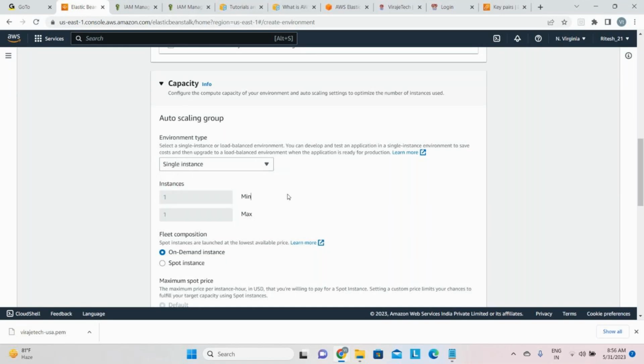This is like a toggle. If you want one instance as a minimum, the minimum will always be one, and as the maximum you want 10 servers. Whenever the load is high, it keeps adding up to 10. First it will add one. If the load is balanced, fine. If not balanced, then again one more, again one more. So you give the limit.